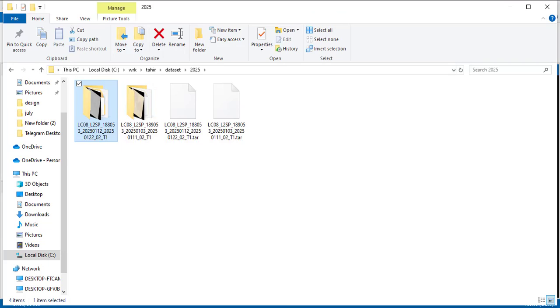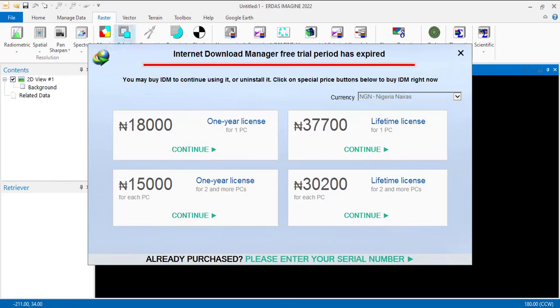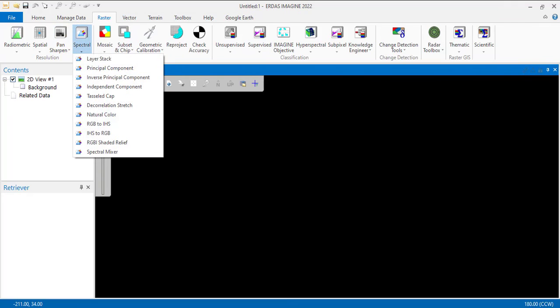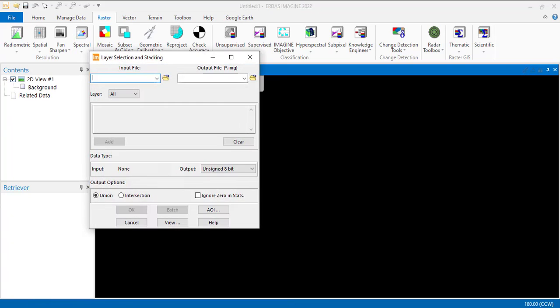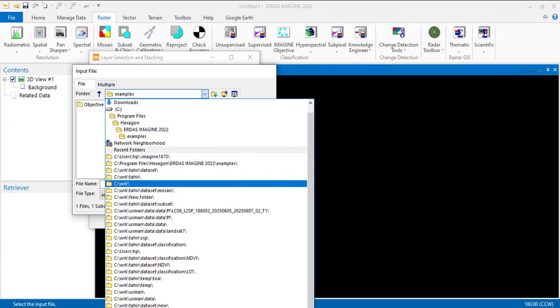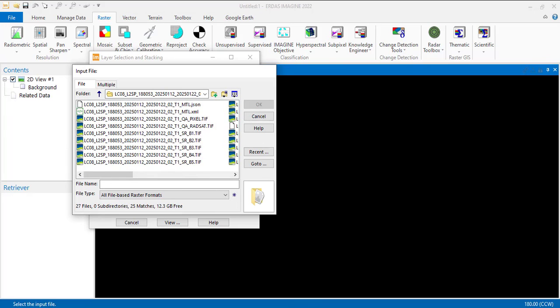So we will go back to ArcGIS and then Erdas Imagine. This time around, we don't need to bring it here. We just go to raster, and then on input, we'll navigate to the folder that has what we need. So go to this folder, go to dataset, and 2025. So we have the two of them, as band 188053 and band 189053. So we're starting with 188053.